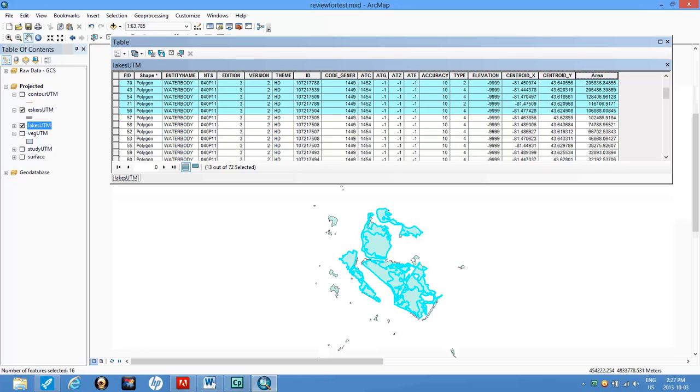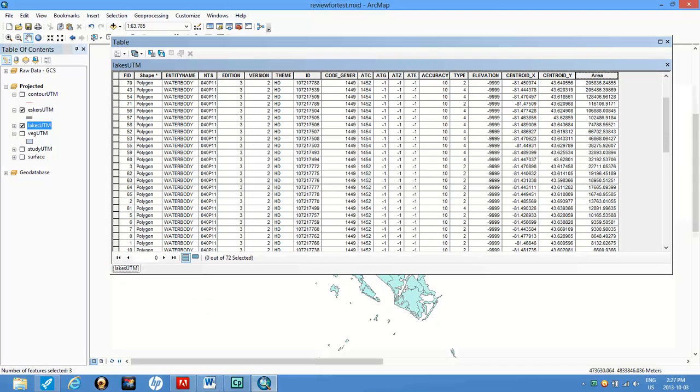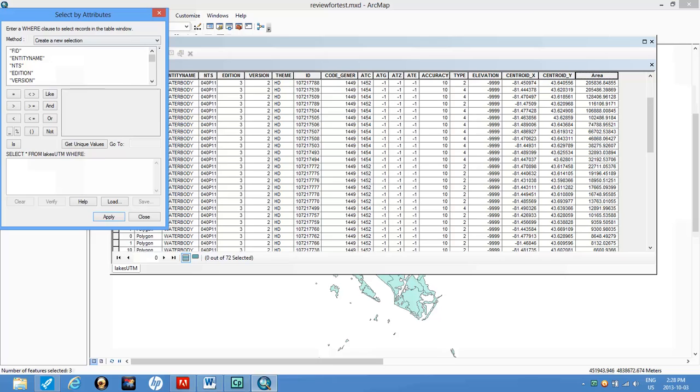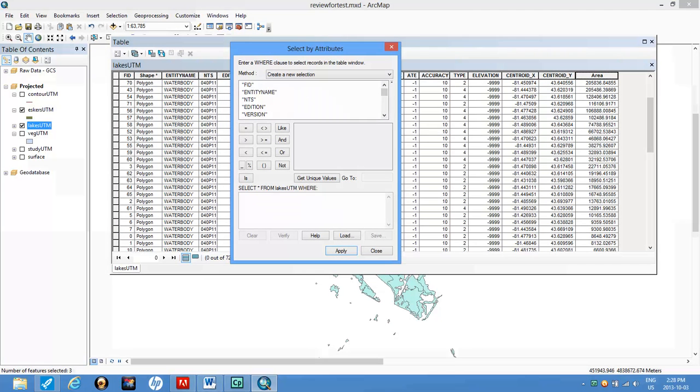So what if I said, I'm going to clear this, and instead of just selecting them that way, maybe what I can do is I can query. So under the table options, I can select certain records by composing a query. Okay, so just like the field calculator, it will create an SQL statement. So in this case, how about I will say area, well, let's get the unique values. Let's see what we got. Oh boy, we got lots of them in there.